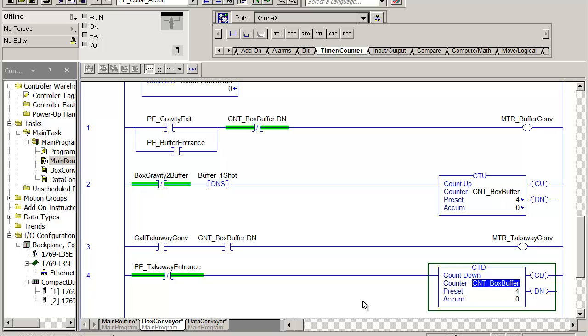Okay, so now we've got our logic done. Next step is we're going to have to alias the actual tags that are real world bits. In other words, like this photo eye gravity exit, well, that's just an internal tag. We need to alias it. So we'll pause a second and I'll be right back.